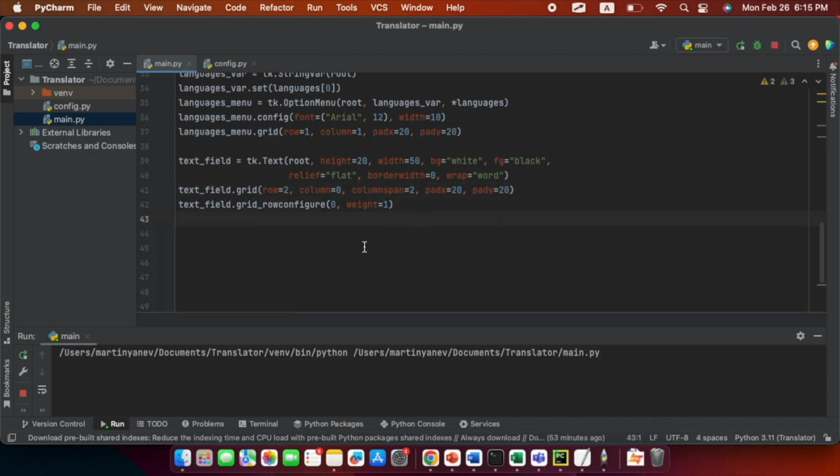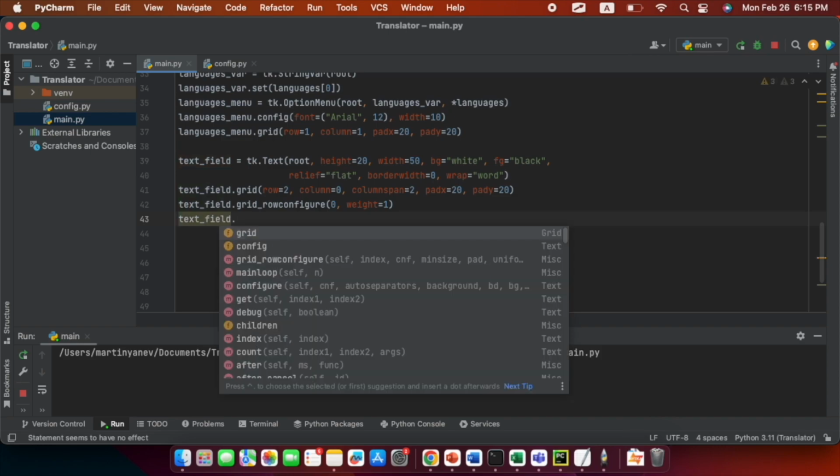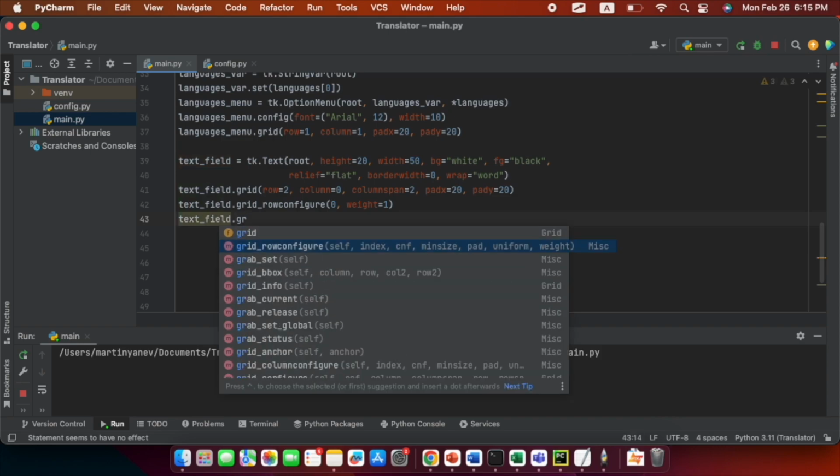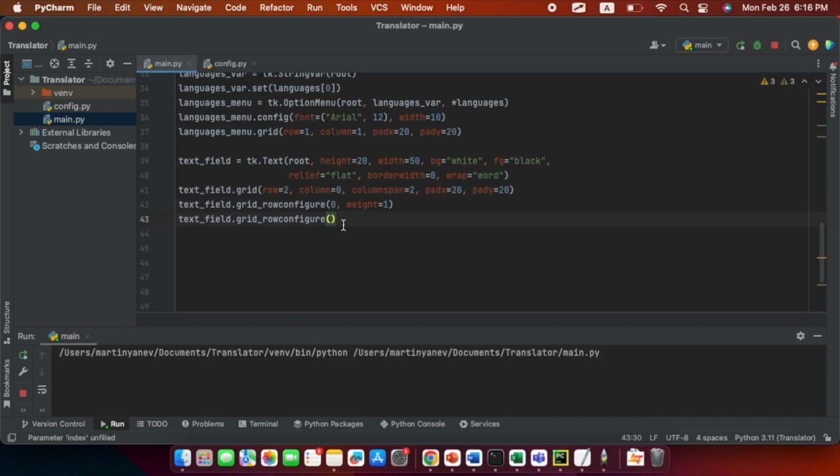Now below, I'm adding some additional lines for configuring the window. They will not change the outcome much, but I will add them for consistency. So I will do text field dot grid column configure. This will help us when we resize the window, so the elements don't just move around. So I'll write here 0, comma, weight 1.